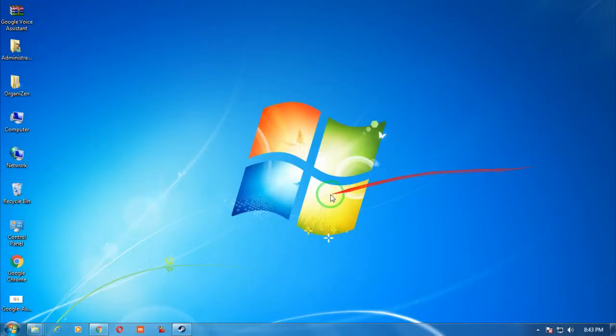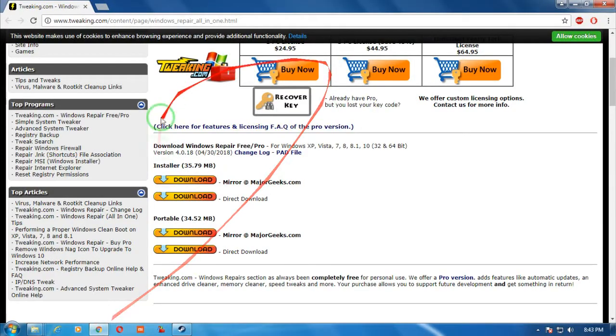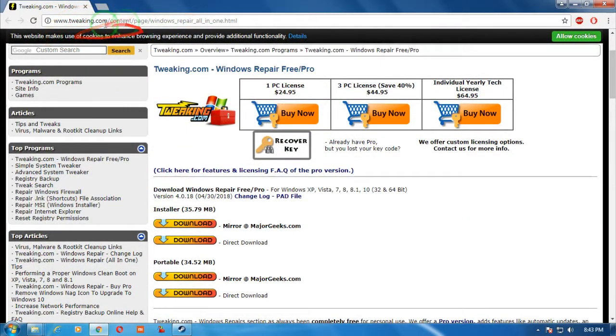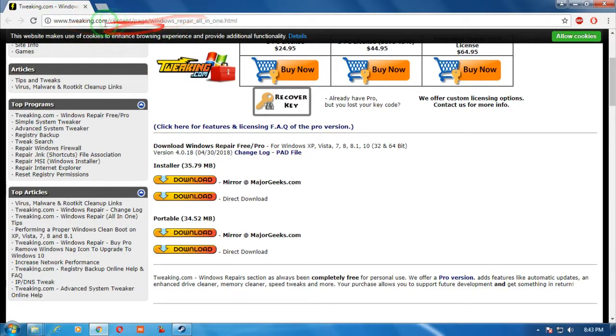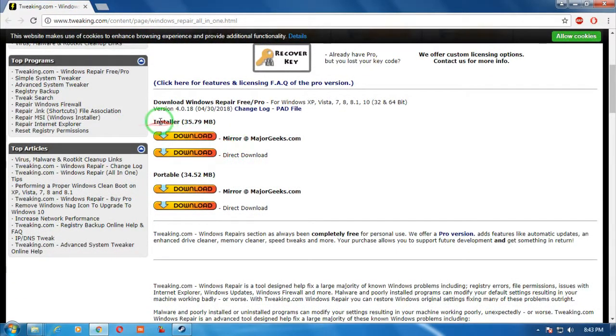So first of all, you need to download one software on your computer from this website. I will give you this link in my video description. After you go to this website, you will get two versions over there. One is the installer version, another one is portable. So if you want to use the portable version, then you can download this one.